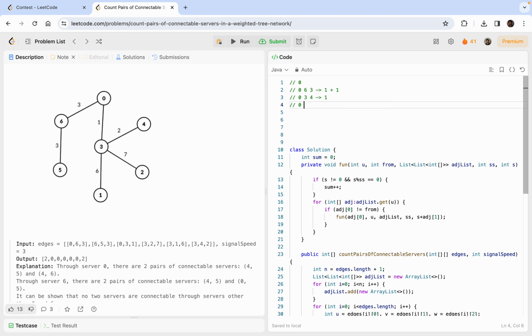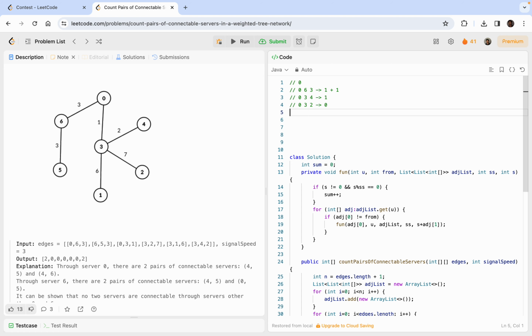Now next path is 0, 3 and 2. Now if you see 0, 3 and 2, 1 plus 7, 8. Not divisible, 0. Now if you take 0, 3 and 6, 1 plus 6, 7. Not divisible. So 0, 3 and 1.